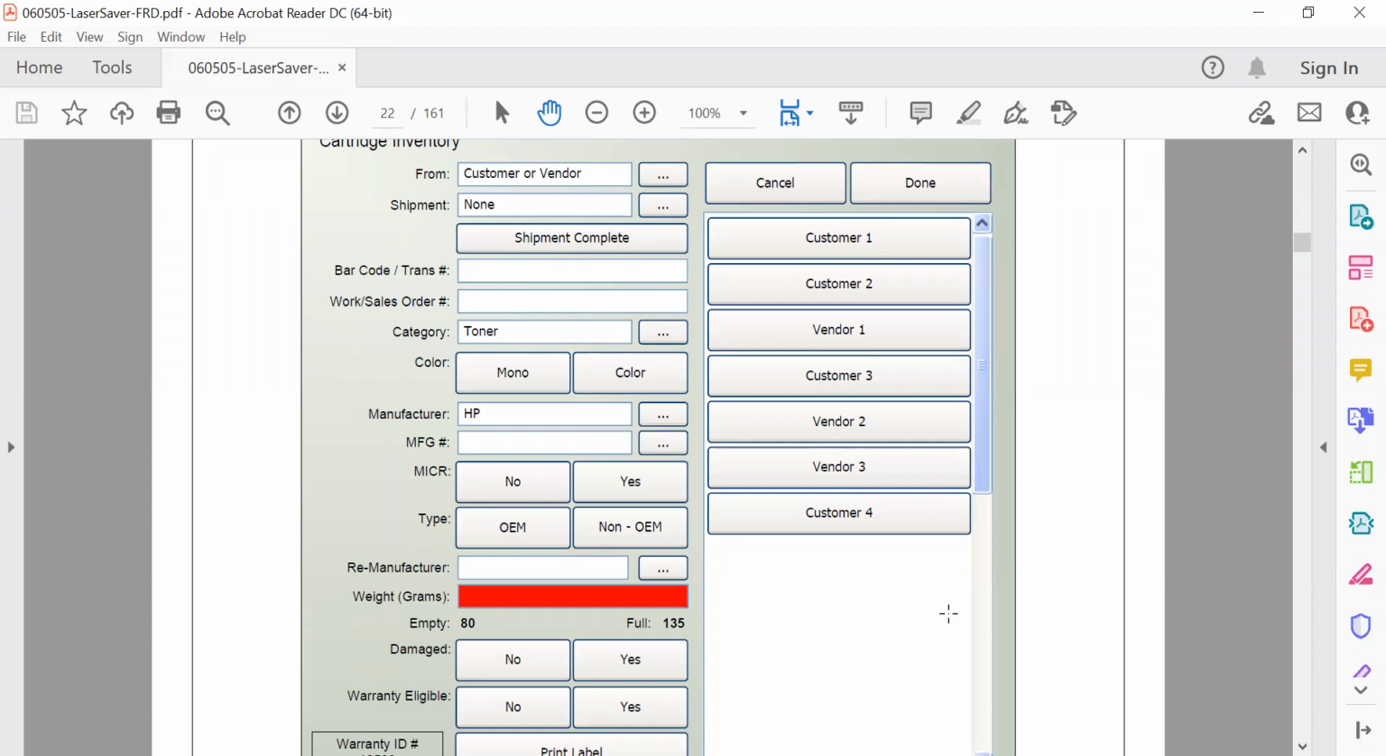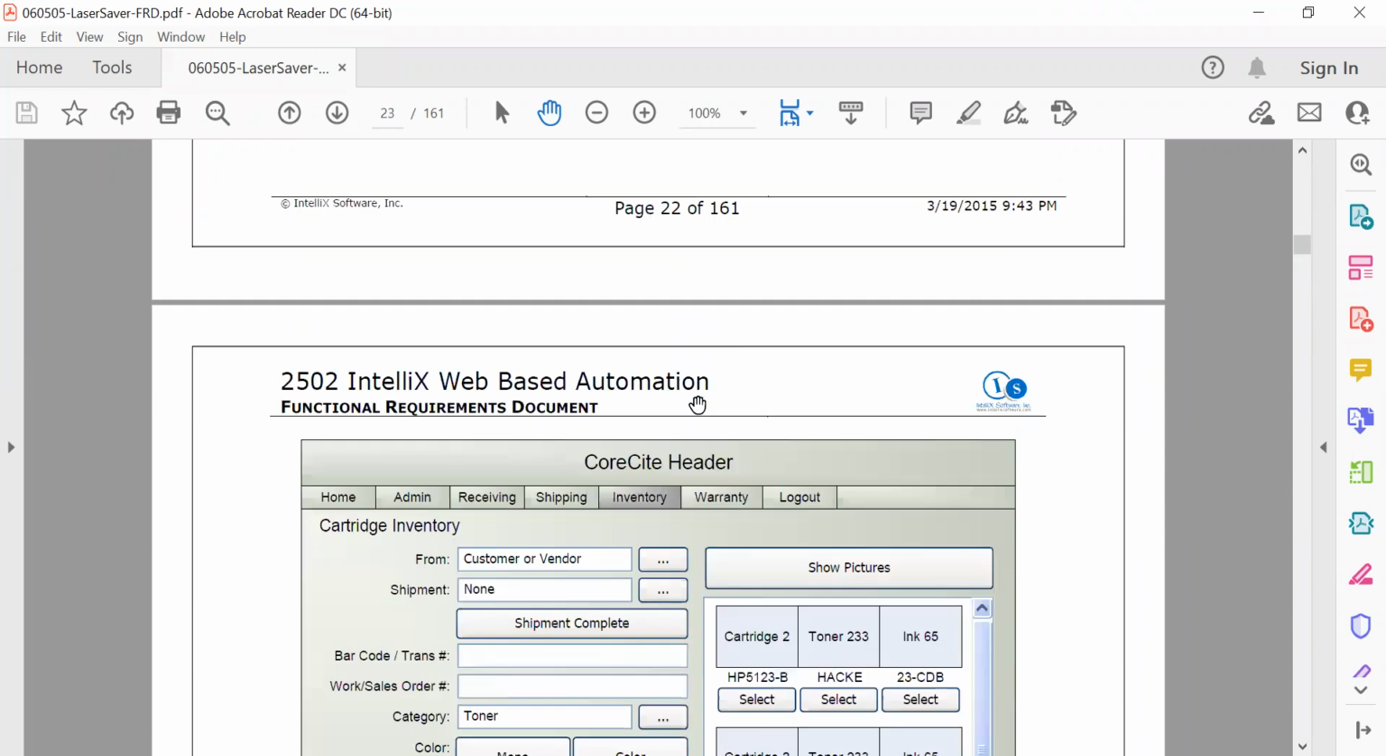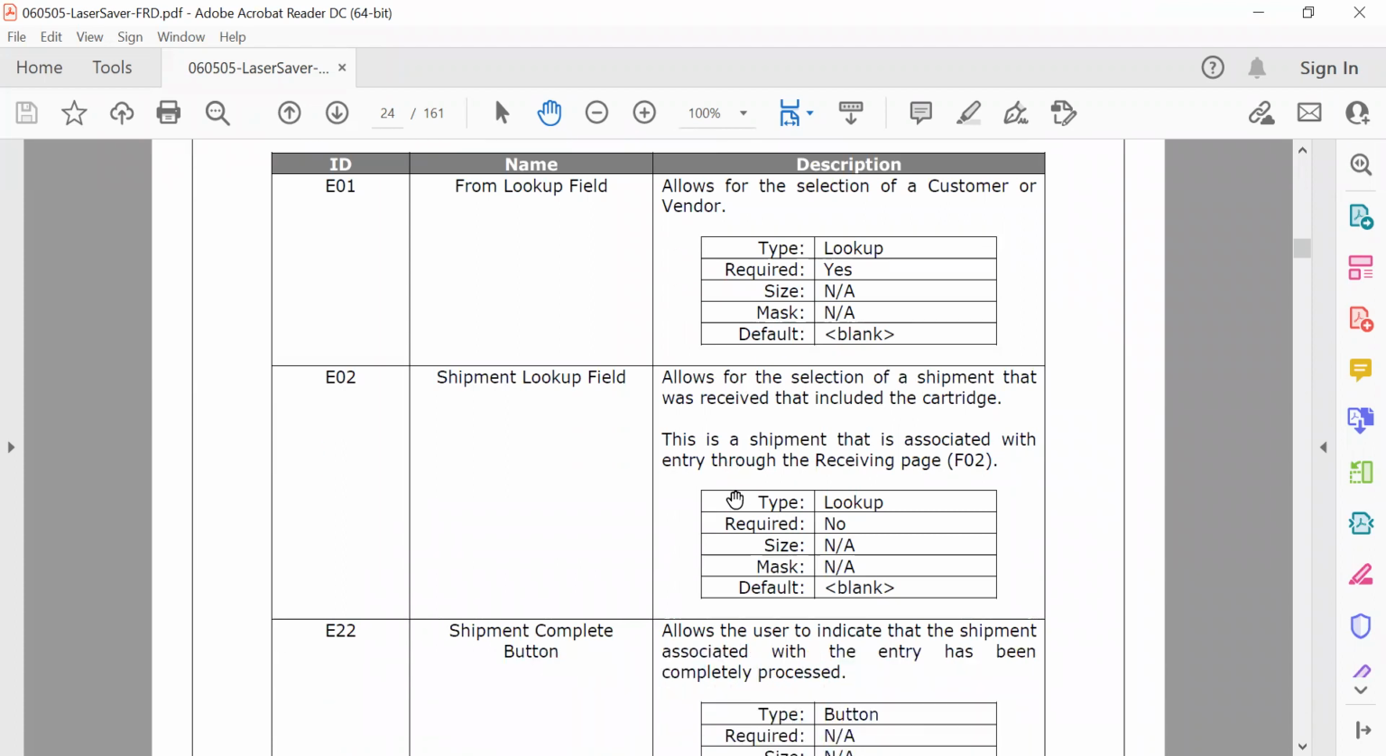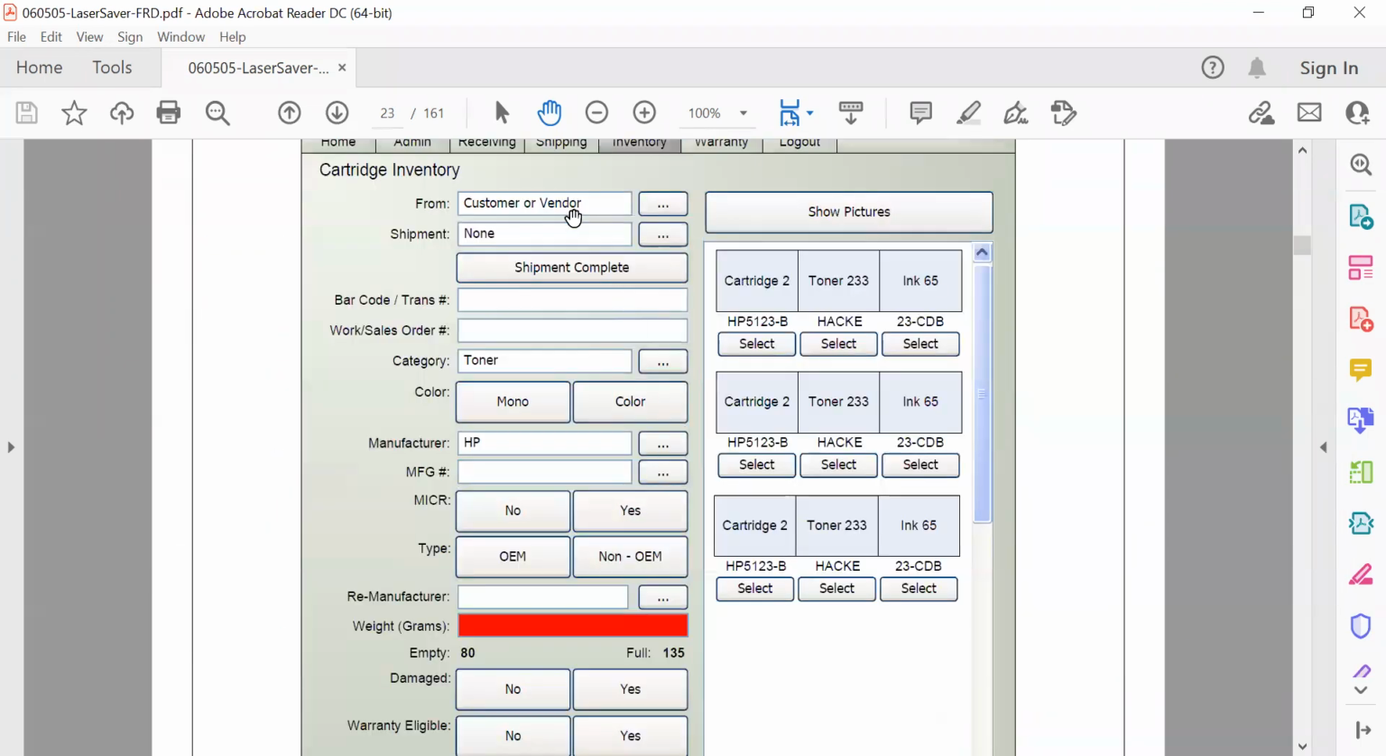Can we enter a new customer name if it is not provided there? It's a lookup, right? So you need to think of it that way. What type of field is it? Can I enter free form or is it restricted entry? See, it says the from lookup field allows the selection of customer or vendor. So you cannot just simply enter the customer information over there. But those are some of the things you have to check.